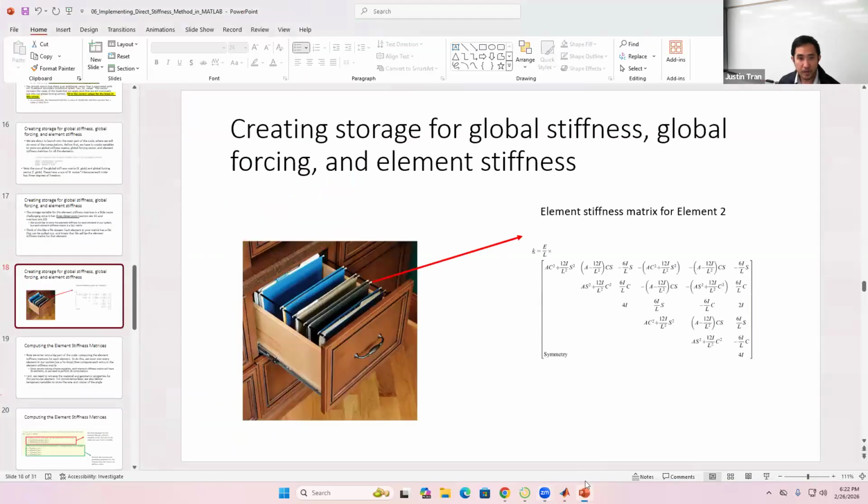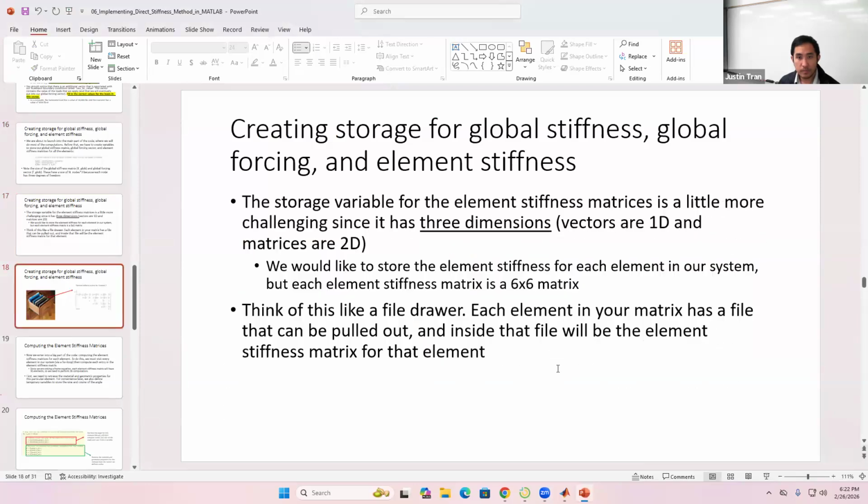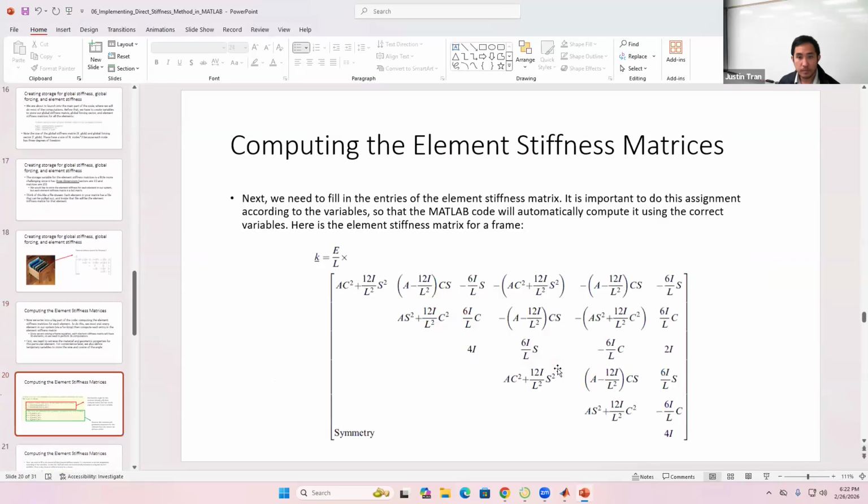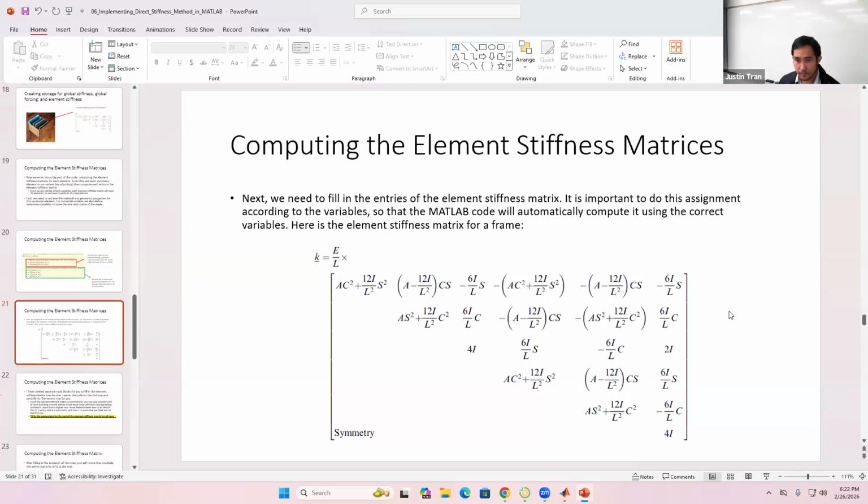Let me bring this up. I'll put this on the screen so that you don't have to go back to your notes. This is all the entries for the element stiffness matrix.